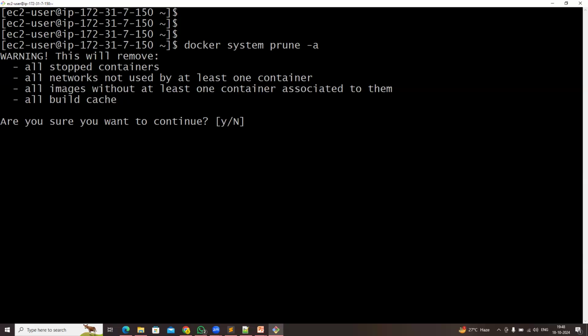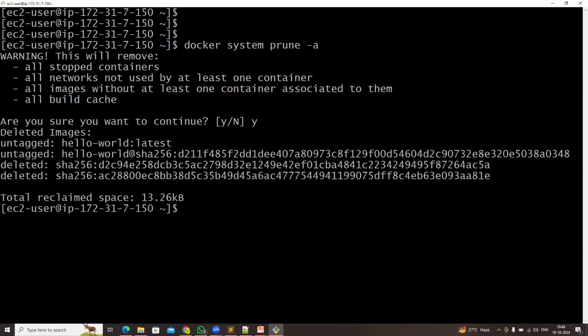It will remove all the stopped containers, images, and all the networks which are not used. It will remove all the images and it will delete the build cache. Yes, deleted. Deleted images. Fine.